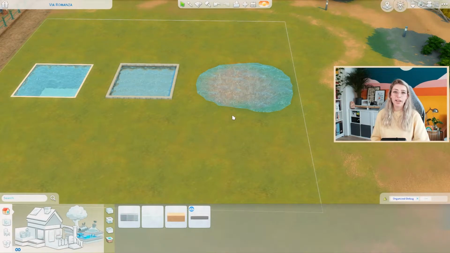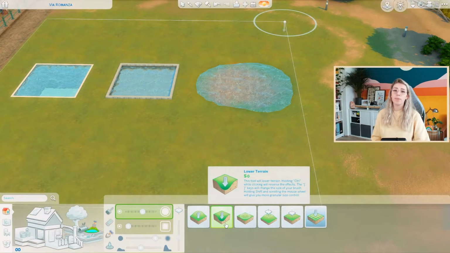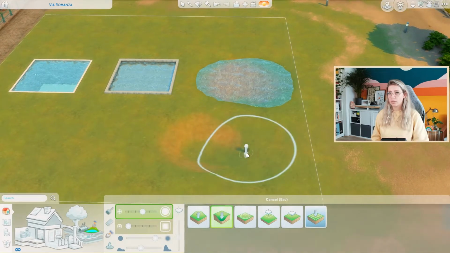Then we move on to creating a pond. A pond is slightly different from a fountain and a pool because you need to go to the terrain tool for this. You need to grab the one to lower the terrain to sort of make a hole in the ground. You just click it, you hold it to make a hole in the ground.